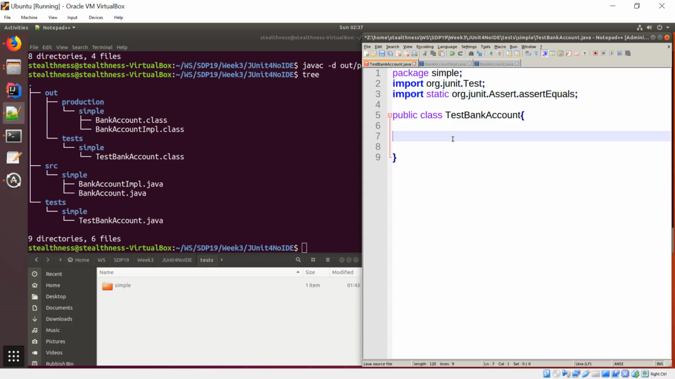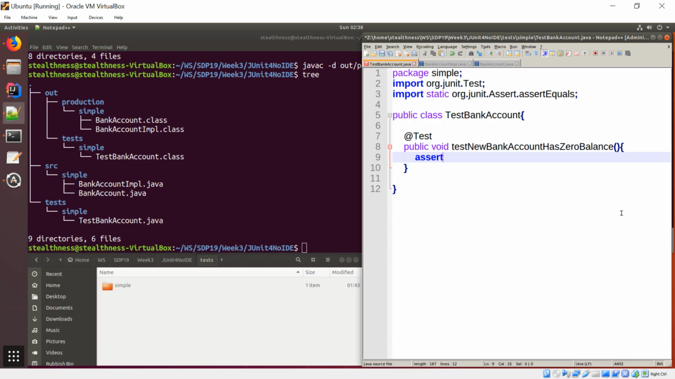So here I'm going to write my first test, so it's going to be at test, and then I'm going to do public void. I'm going to test new bank account has 0 balance, and that's a reasonable thing to test. So if we create a bank account, we should reasonably expect that it's got 0 balance when we set it up, because I haven't got a constructor, I haven't specified how it is, so that's a pretty reasonable assumption. There we go.